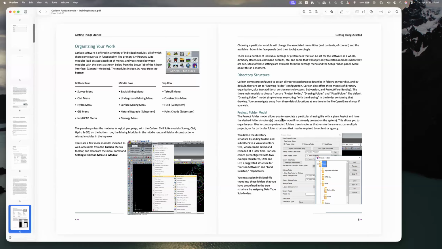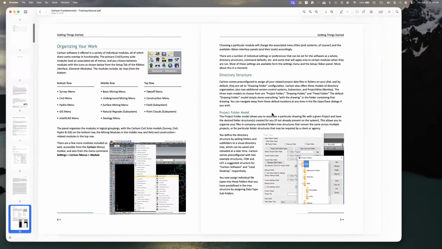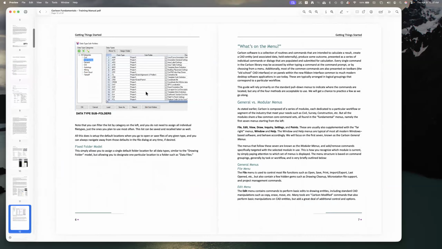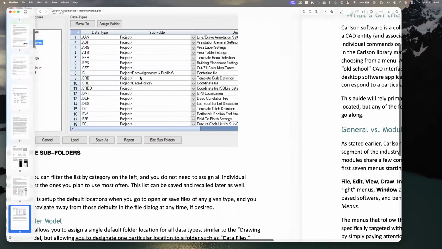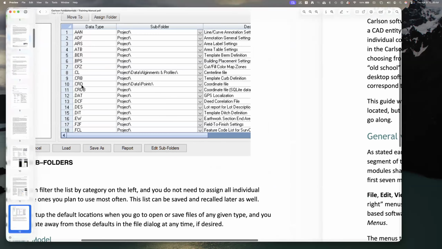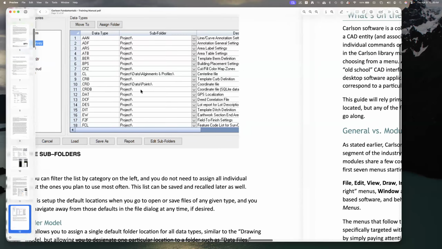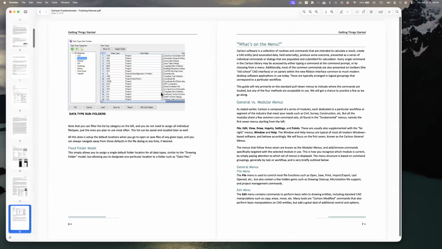And then this directory structure, and that's where all of these files get stored. We'll touch on that as well, because there are different models on how that gets done and as to where things get placed. If you look at this, we see that here on line 10, this CRD is a coordinate file. Under this particular model, it is set to go in whatever my project is. That's just a placeholder in this structure, but I create it on the computer, and then it makes a folder called data, and under that a folder called points, and that's where my coordinate file is going to go by default. They're just locations on the system.